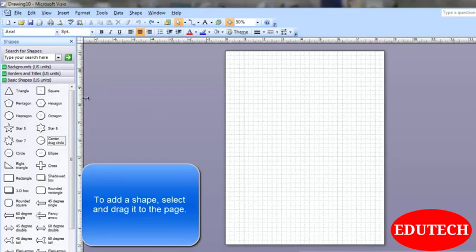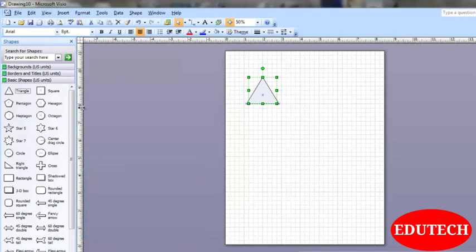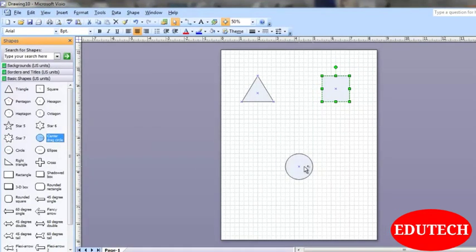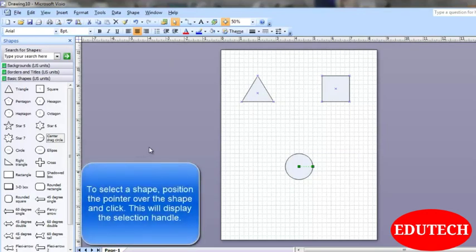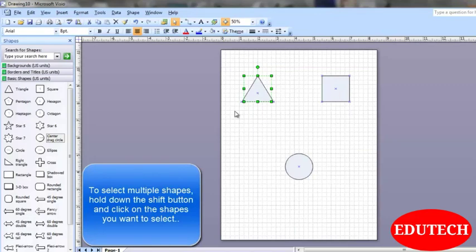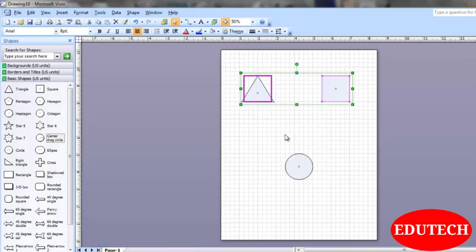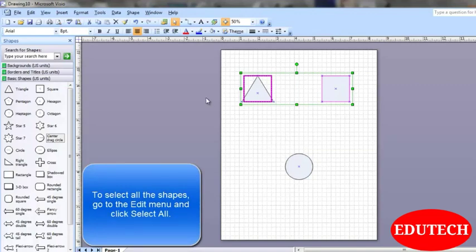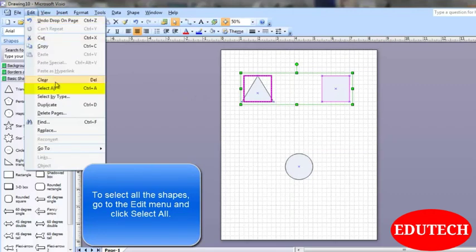To add a shape to your page, select the shape and drag it to the page. To select a shape, position the pointer on the shape and click. This will display the selection handles. To select multiple shapes, hold down the Shift button and click on the shapes you want to select. To select all the shapes, go to the Edit menu and click on Select All.